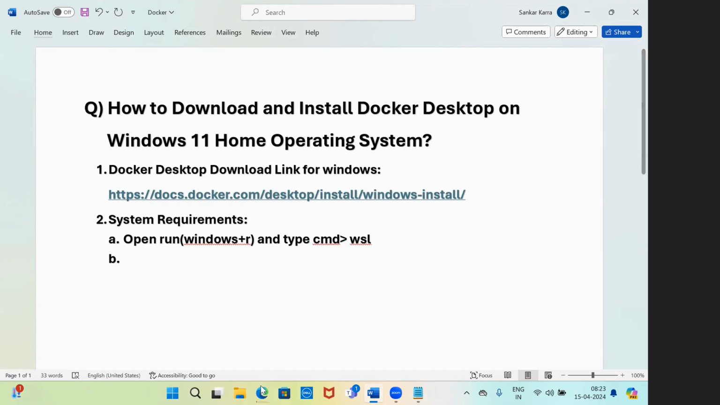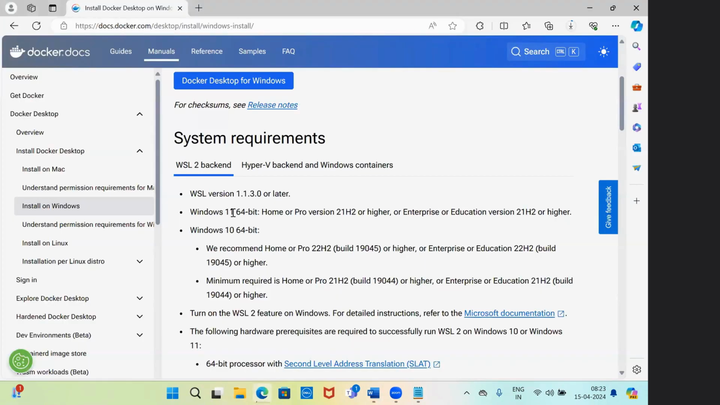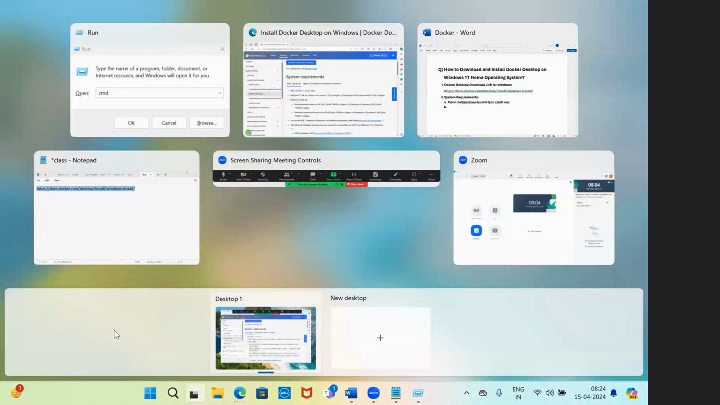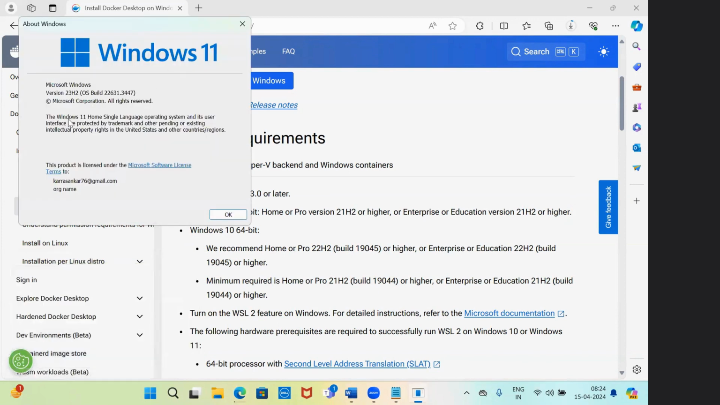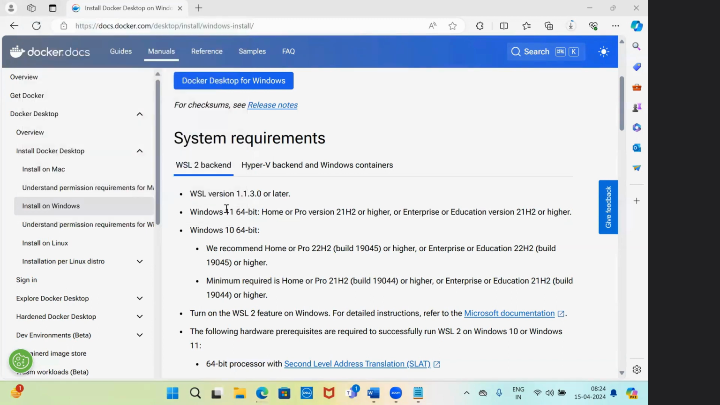Next, verify the Windows 11 64-bit Home or Pro version, or Enterprise or Education versions. Windows 10 Home or higher, or Enterprise versions are recommended. You can verify which operating system and which bit by using Windows plus R and typing winver. Here it shows Windows 11 Home single language, Windows 11 Home operating system. So this requirement is met.